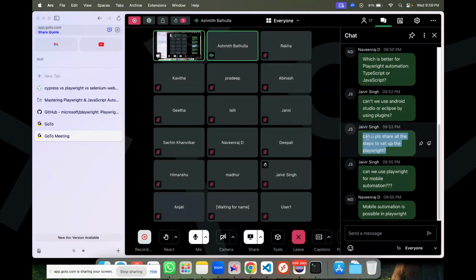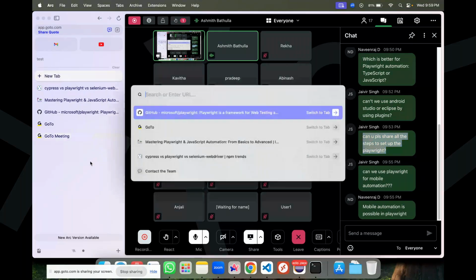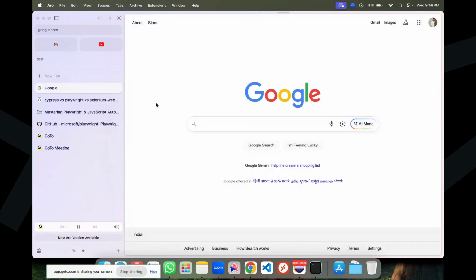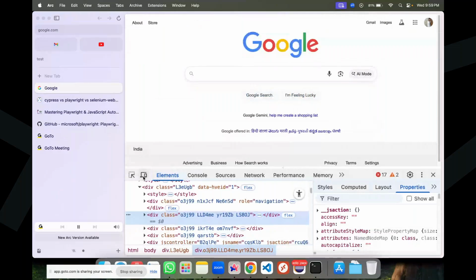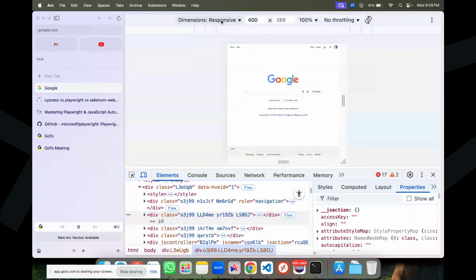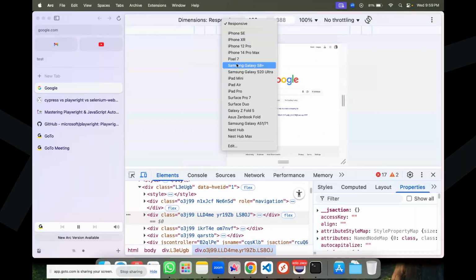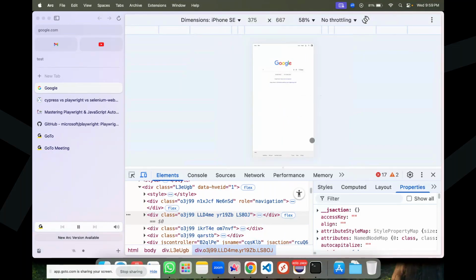Okay, now, can we use Playwright for mobile automation? To answer your question, I can do that. It is not full-fledged possible, but let me just show you something. If this is my application, I can right click and inspect. Can you see this icon over here? Using this icon, I can toggle my device to simulate maybe an iPad mini or maybe Pixel or maybe iPhone or something, right? So now it is behaving like a mobile device. Make sense? So this is possible in Playwright.